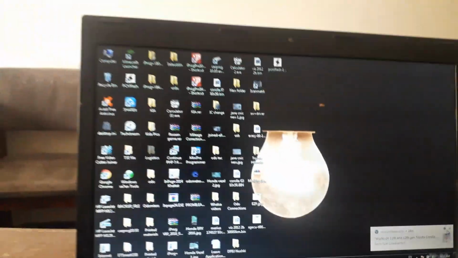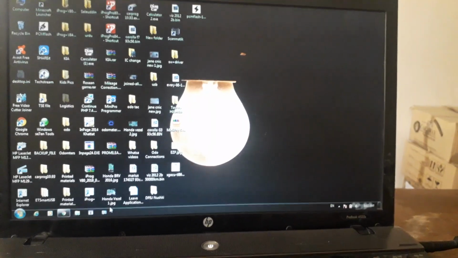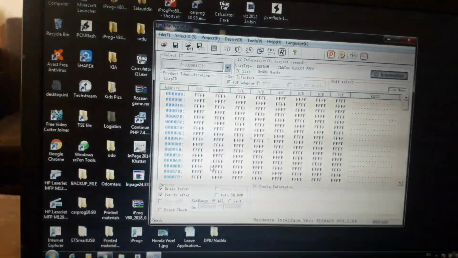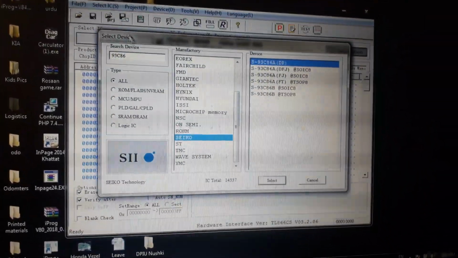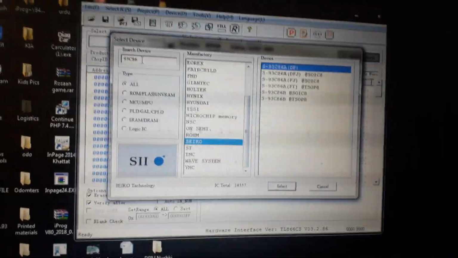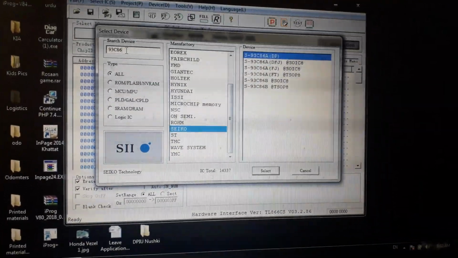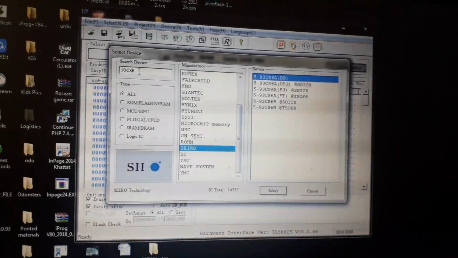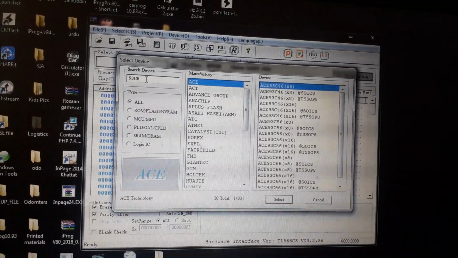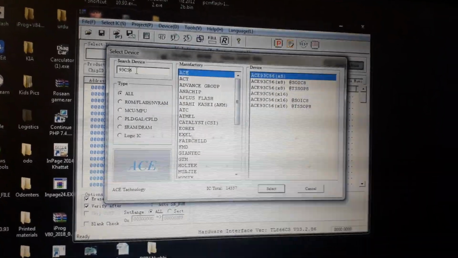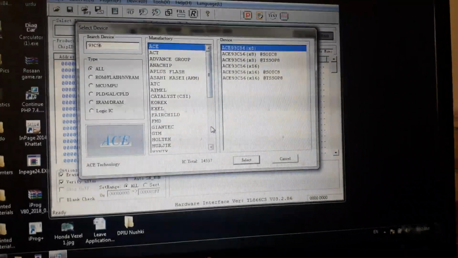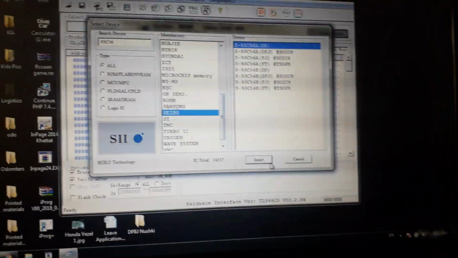So I will say here, when you install the programmer on your laptop, go to the programmer software, select EEPROM, whichever EEPROM you want to practice with at home. If I want to work with a 56 EEPROM, I will go to manufacturing, go to CQ and select it.